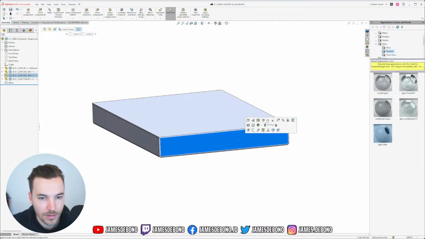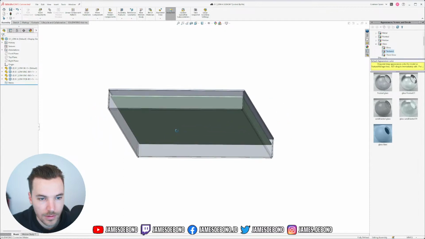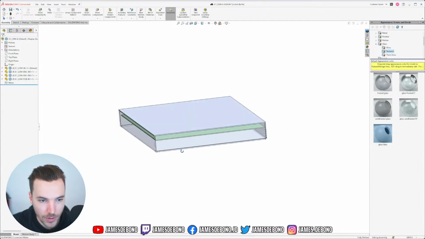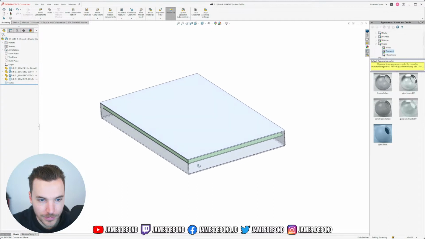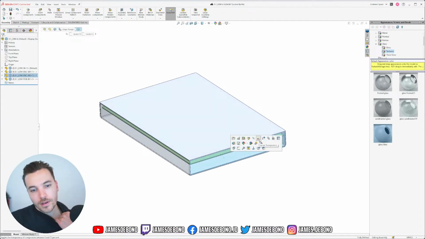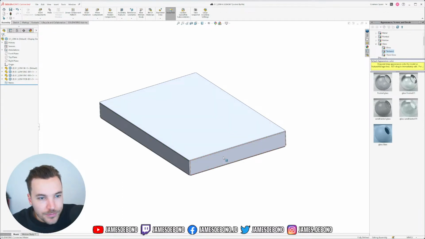Yeah. So this is what we got so far. A box with a PCB in it. Now what next?